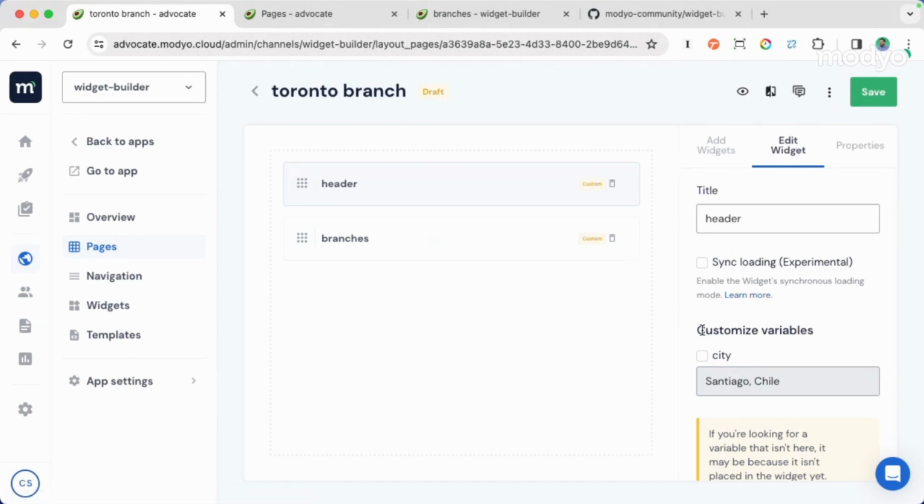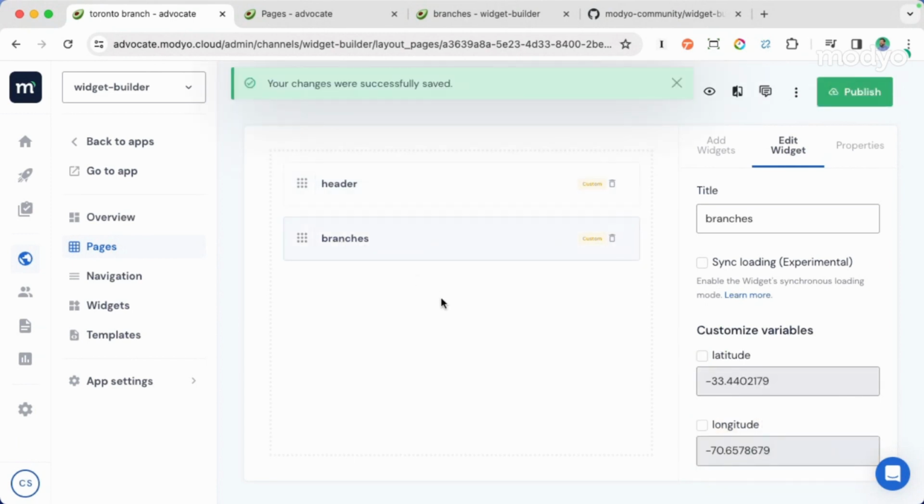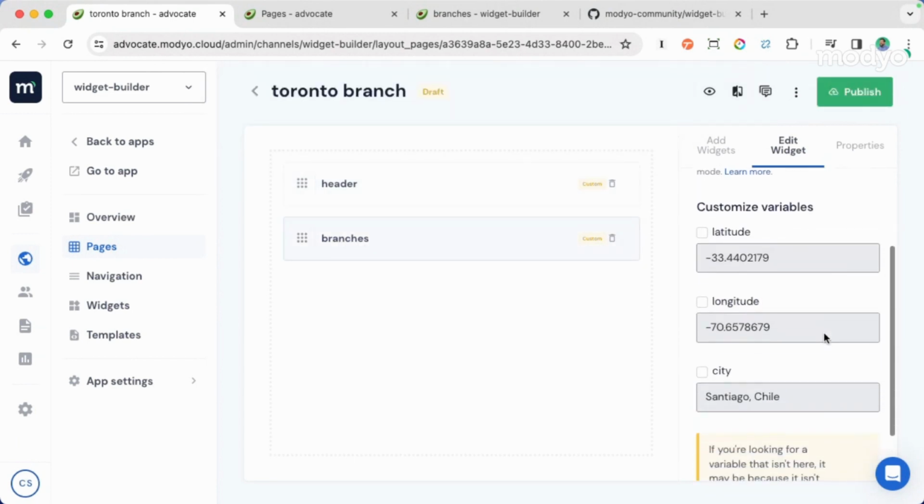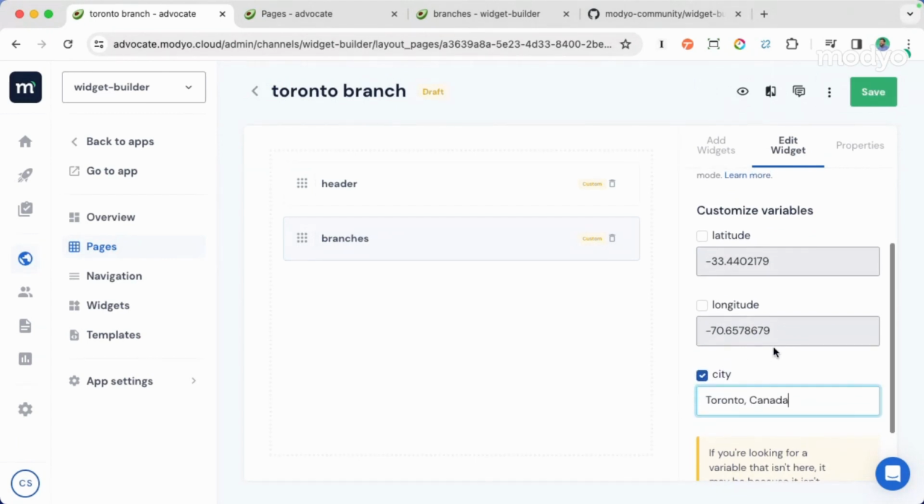And here we can modify the information. If you notice here, we have the customized variables. And if we click here, we can modify the default information. Now let's change it to Toronto, Canada. Save it. Now let's go to branches to modify the map and repeat the process here on the city, change it to Toronto, Canada.